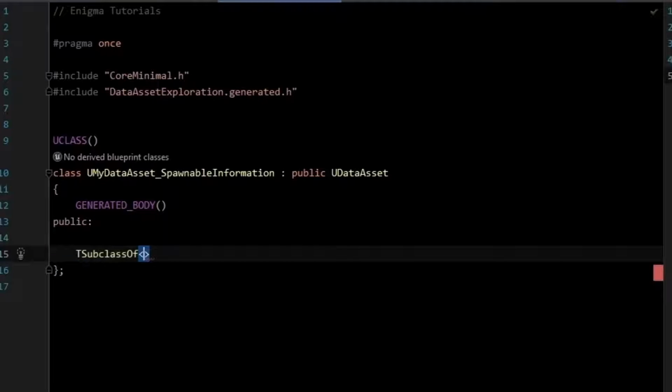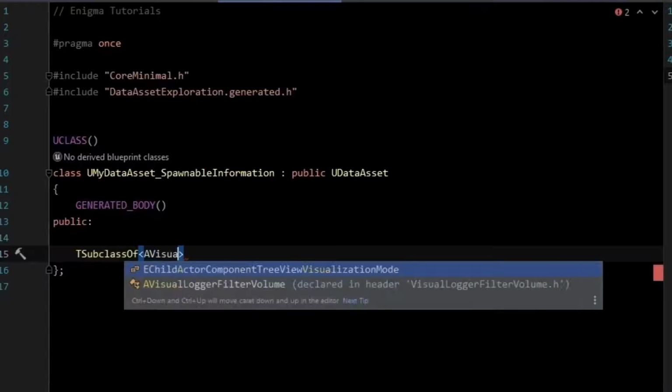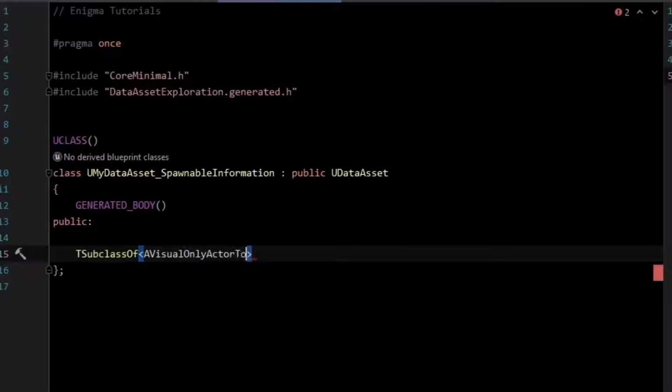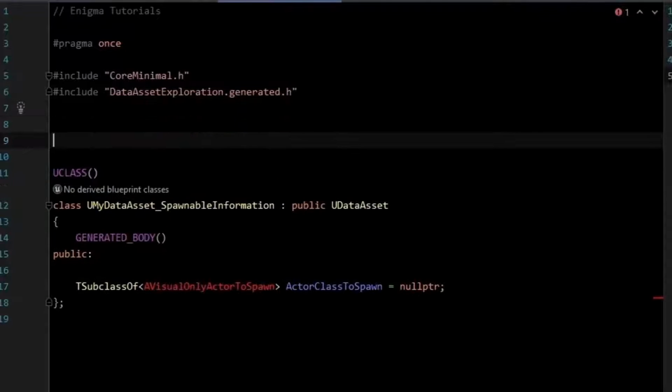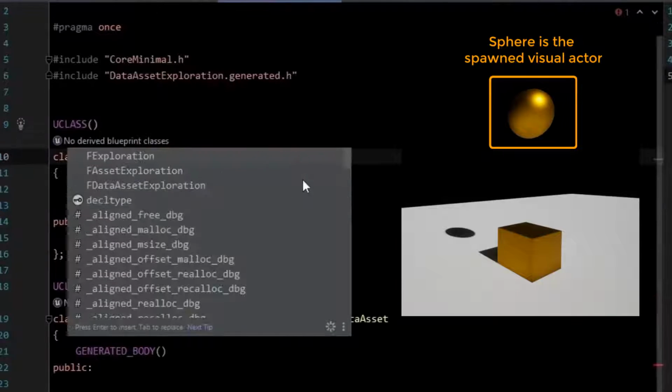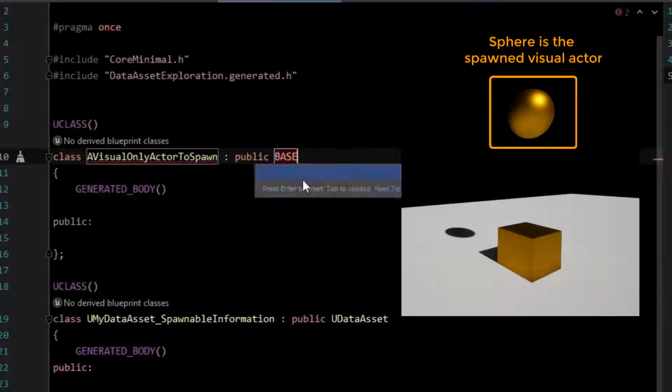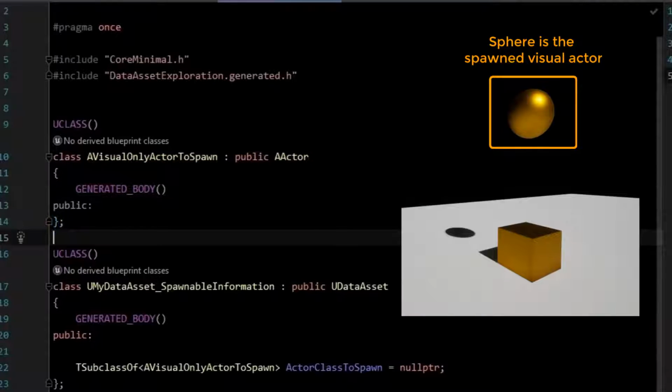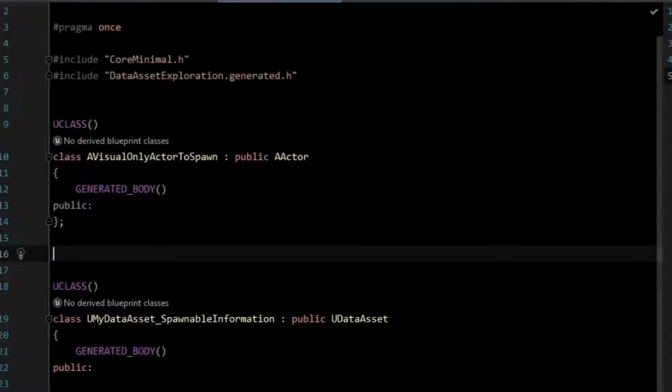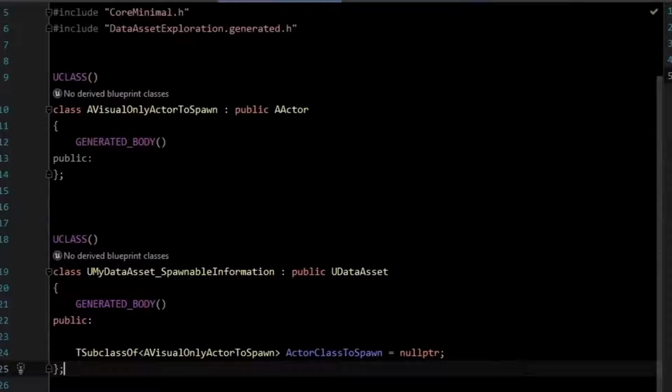We need some data in our new data asset. Let's define a class to spawn that users can set in the data asset. TSubclassOf lets us specify a class in the editor, and we can use that class when spawning an actor into the world. We can use actor subclasses to constrain what is selectable in the editor, so I'll make a new actor called visual only actor to spawn. I'll define the class above the data asset. Generally, I'd make a new file for a new actor type, but putting it in the same file is fine for demonstration purposes.